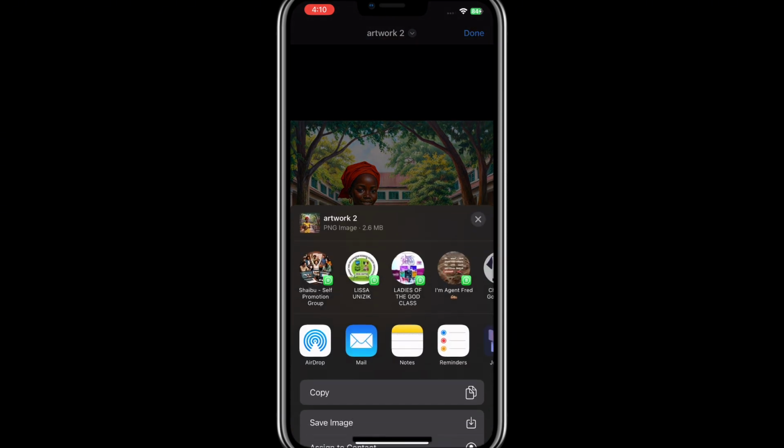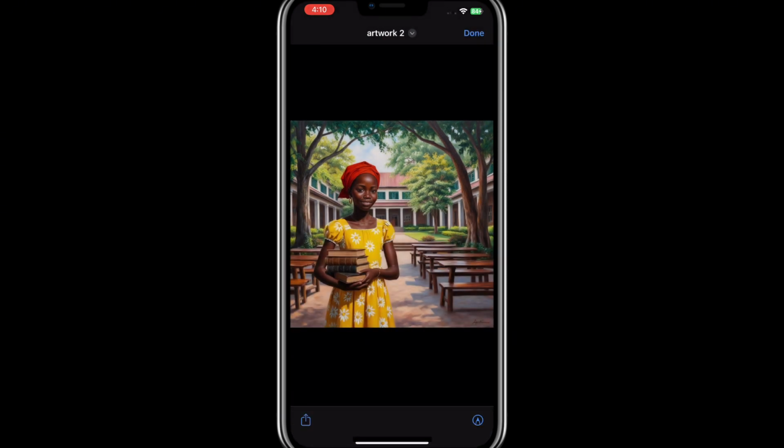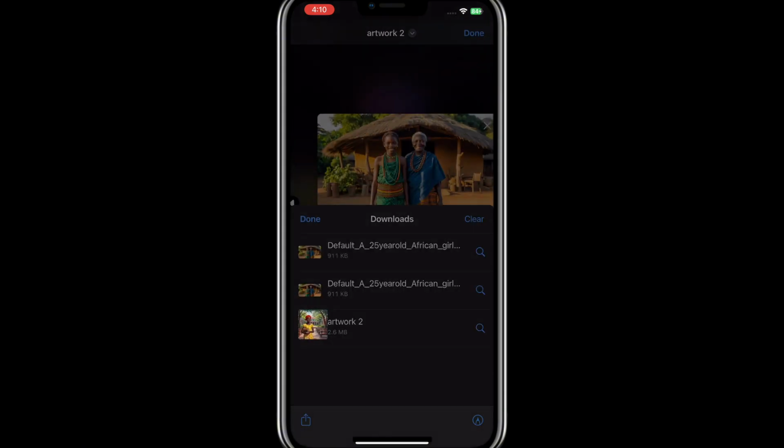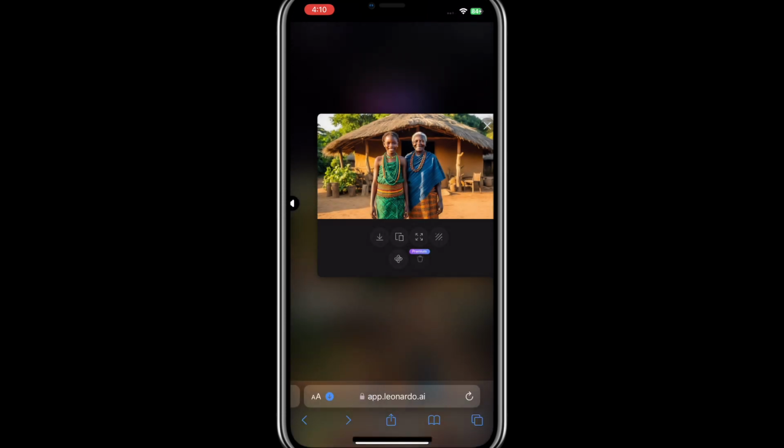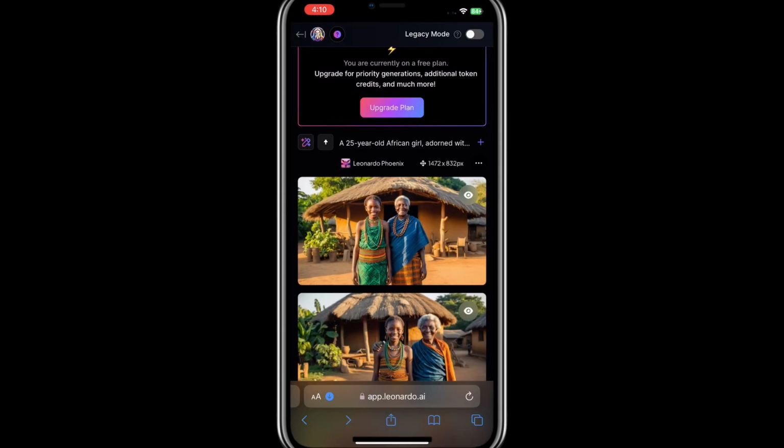So this is another one that I did before I decided to use this one as a tutorial. So this is another one. Feel free to generate different kinds of images that you need and then go ahead to save all of them.